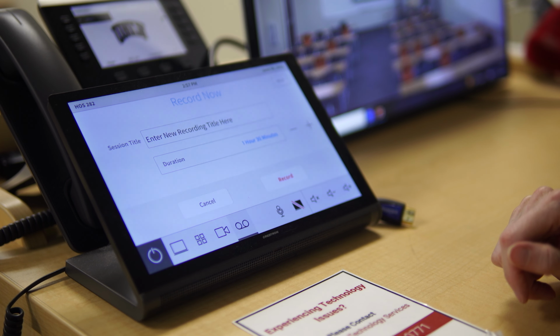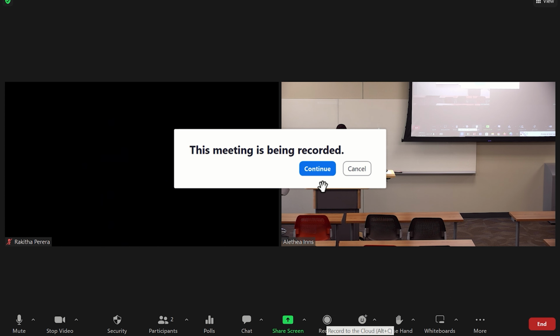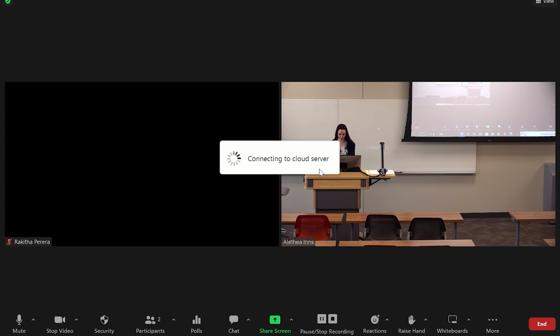You can also start a Panopto recording on the fly by pressing the Record Now button on the Panopto page. If you are recording in Zoom, you can click the Record button in your Zoom interface to start your recording. We recommend recording to the cloud for best results.